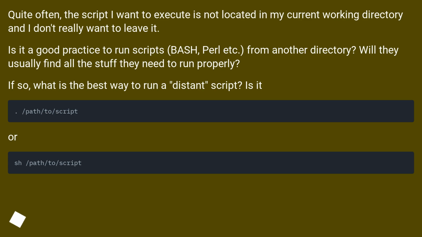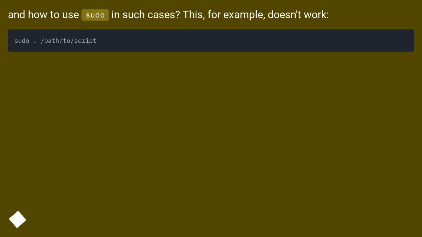Is it or and how to use sudo in such cases? This, for example, doesn't work.